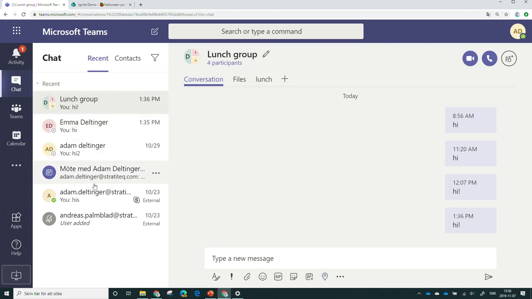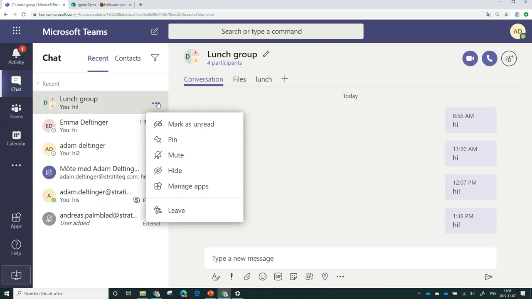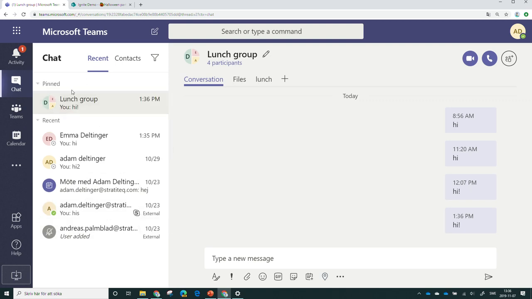Your conversations here will disappear if you don't use them within 30 days. You can get them back by getting involved in the conversation again. But there may be a conversation that you use very often, and you want to know where it is. So you can pin a conversation so it sticks. You do this with the 3 dots. For example, my lunch group here, and I can pin it. So now it's on the top over at the pin.